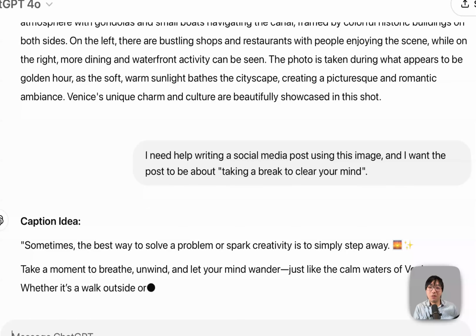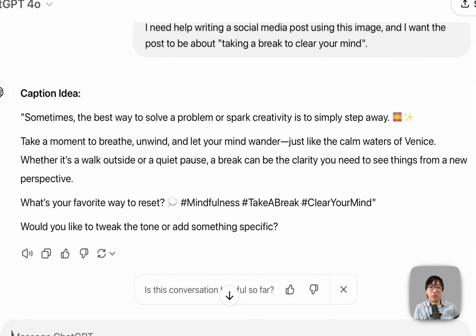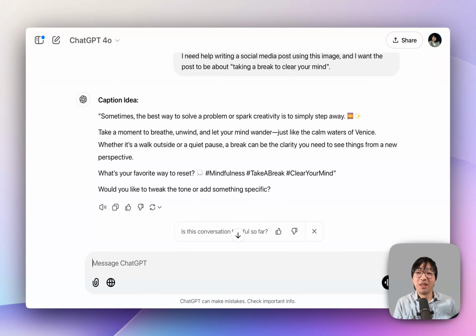Caption idea: Sometimes the best way to solve a problem or spark creativity is to simply step away and picture the sparkle icon. Take a moment to breathe, unwind, and let your mind wander, just like the calm waters of Venice. Whether it's a walk outside or a quiet pause, a break can be the clarity you need to see things from a new perspective. Great, right?